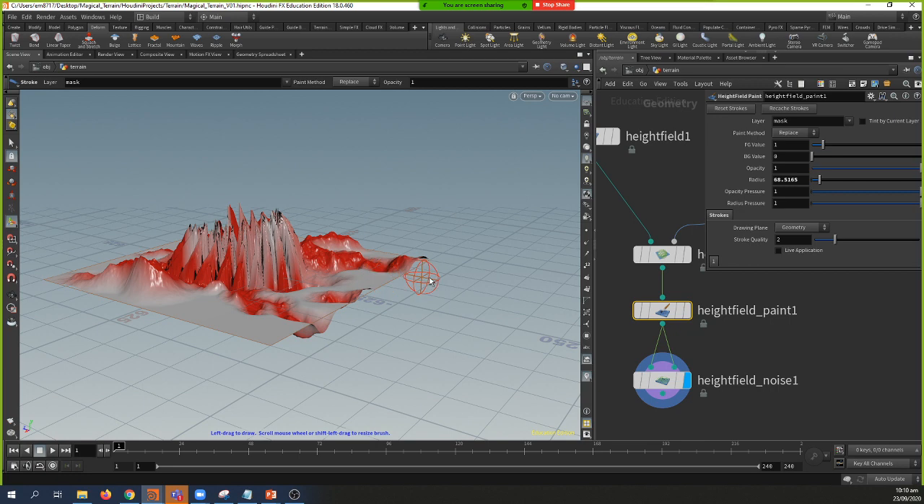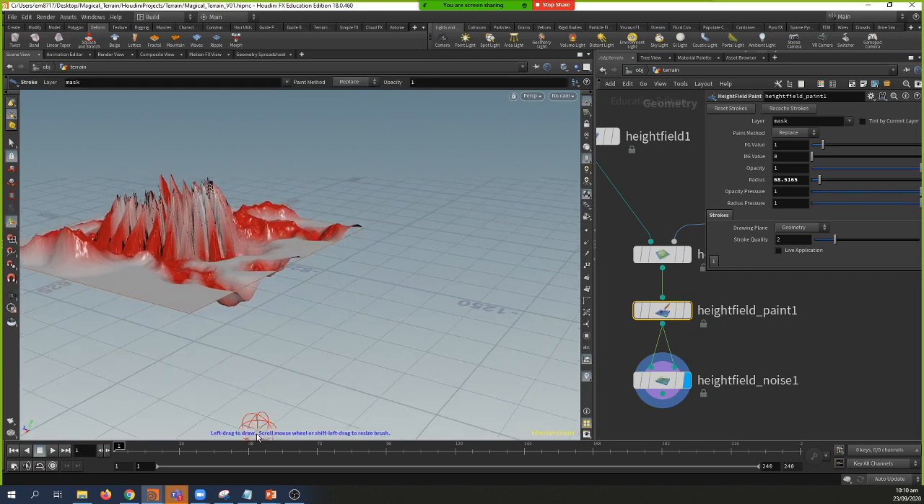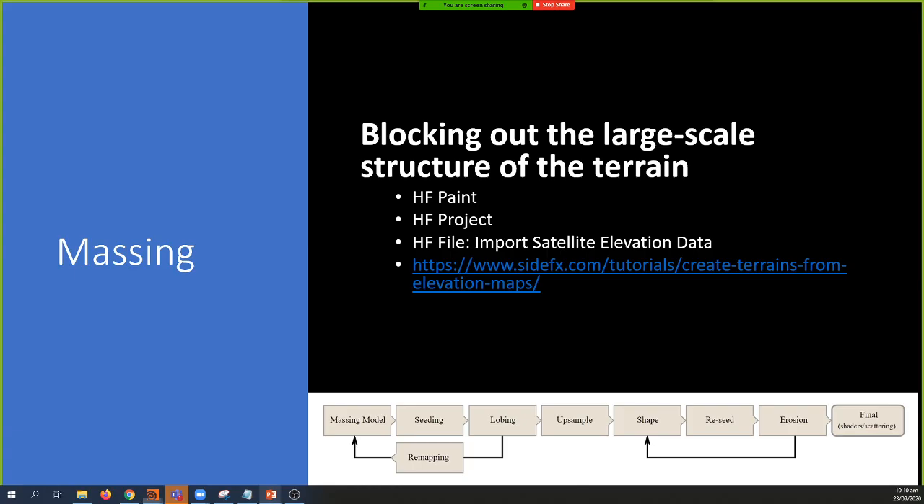Okay, so we did use paint and project. I'm going to talk about something super cool here, which is using satellite data, elevation maps from satellite data. I worked on a project for a TV commercial where I was using GIS, or Geologic Information System, satellite data for creating terrain to make it exact. Let's click on that.